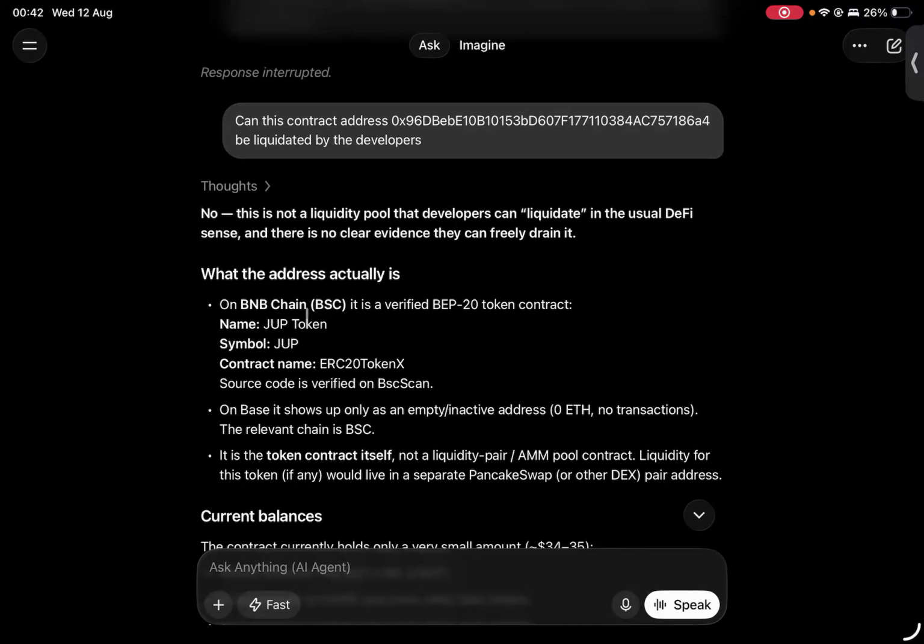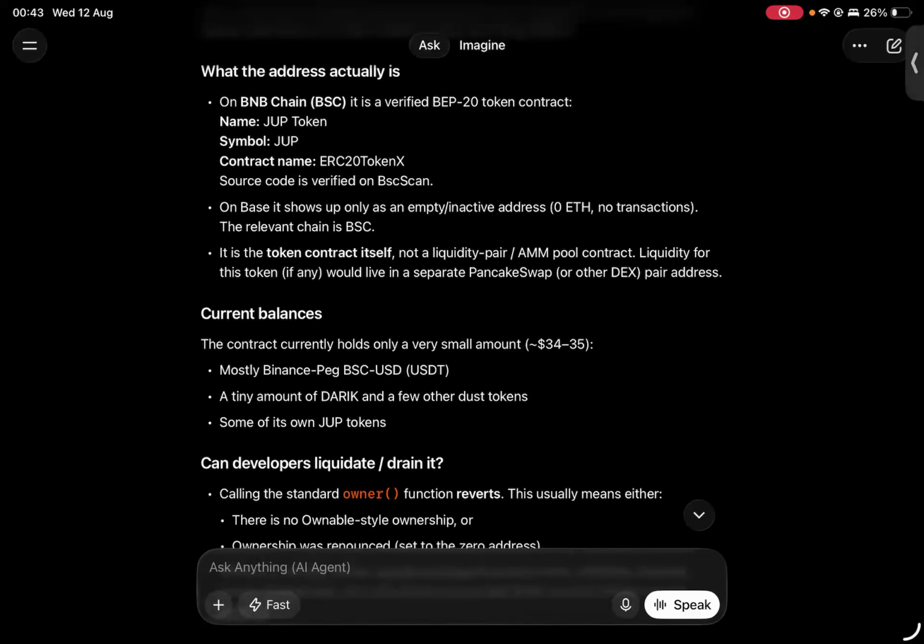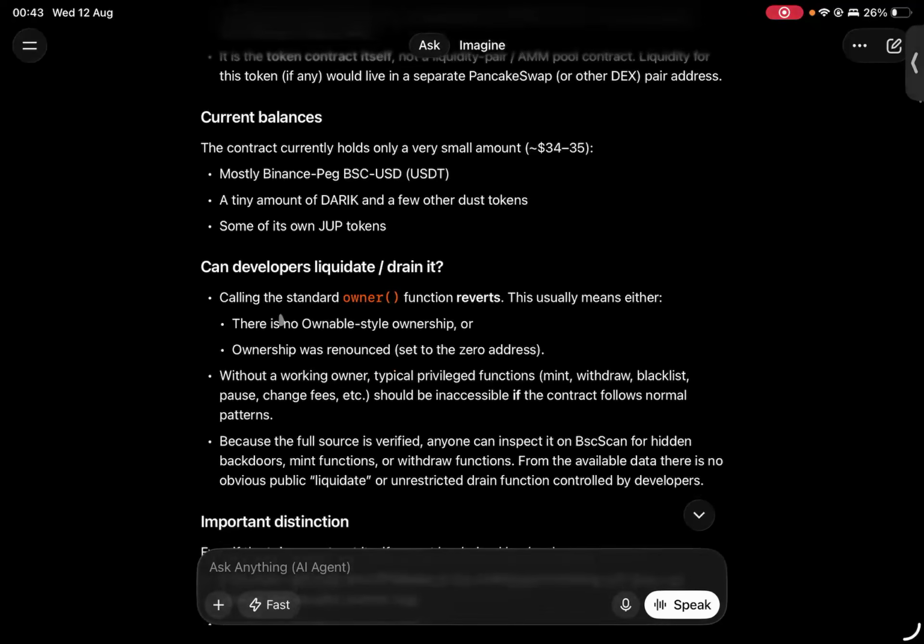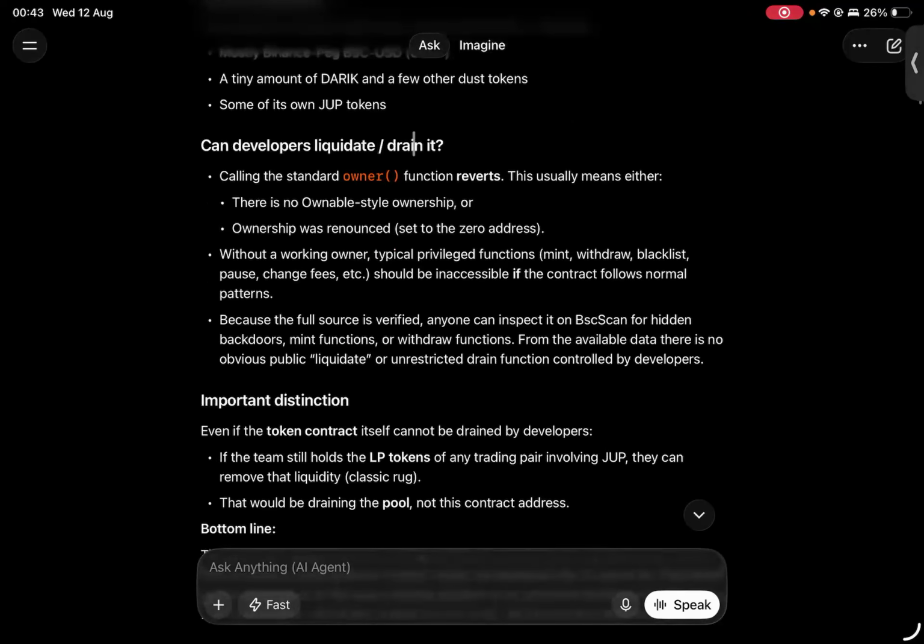This is the JEP token, which we all know is on the Binance Smart Chain. There's a contract address name. This is the EVM, it's on Ethereum, they're using the Ethereum EVM. So you see the current balances, you see everything. Can the developers drain or liquidate it? Calling the standard owner function reverts, because whenever they try, it's not going to work.